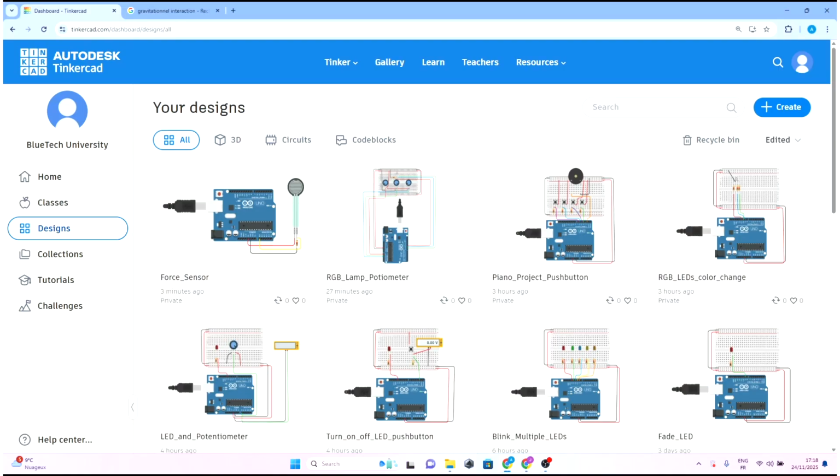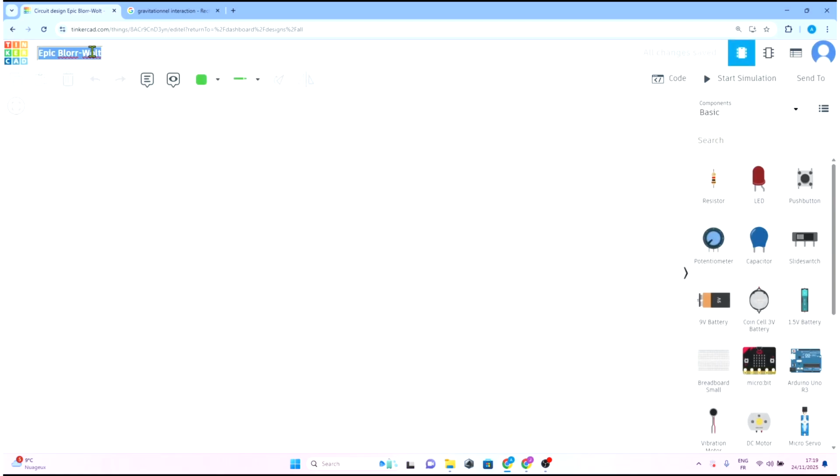Let's go again for a very simple project, which is how to use a moisture sensor. Click on create, start a new story. Rename your project, use moisture sensor and so on.